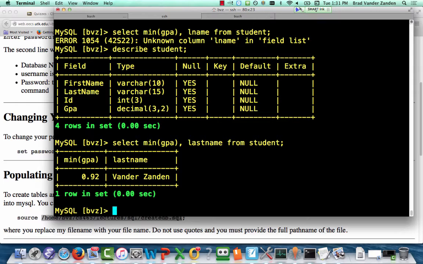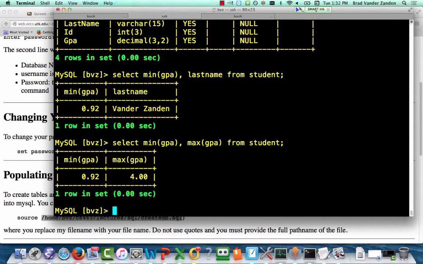Okay, so select min GPA, max GPA from student. Okay, there's our query right there. And that gives us the min and the max. So, yes?